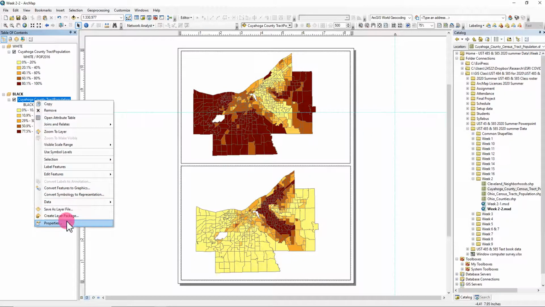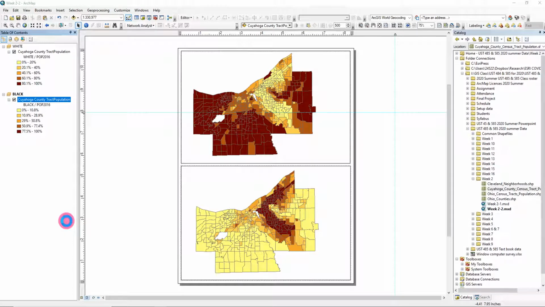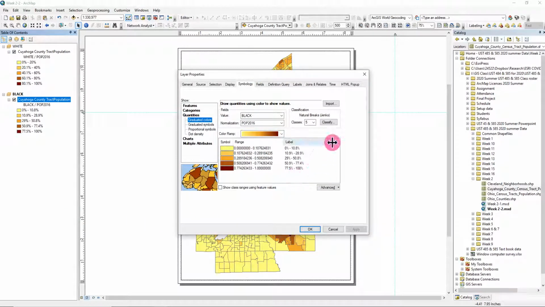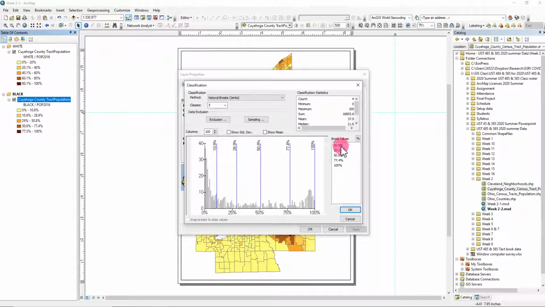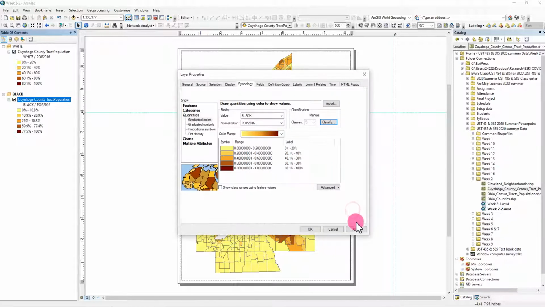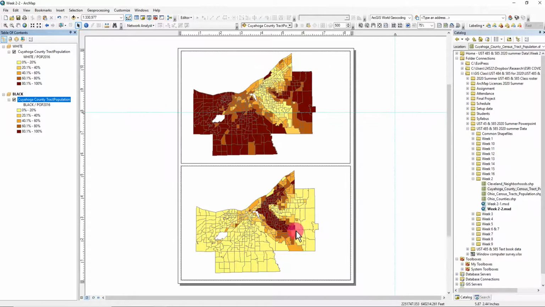Right click, properties. And here I'm going to go to classify here. I'm going to say 20%, 40%, 60%, and 80%, and 100%. Click OK, apply, and OK. And now we have the same proportion of the white and black population.